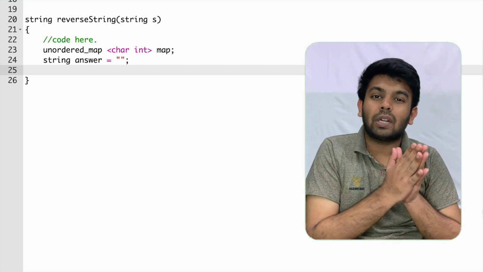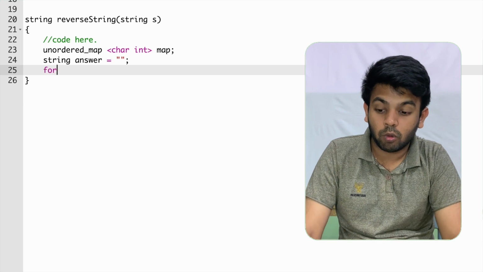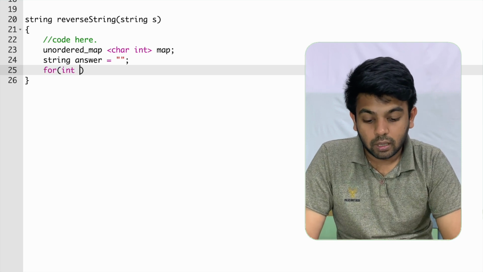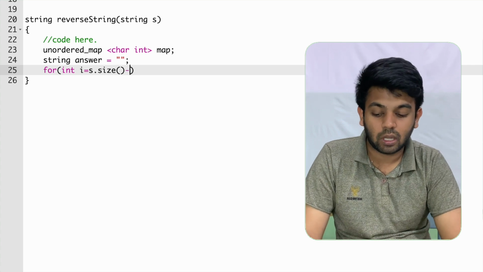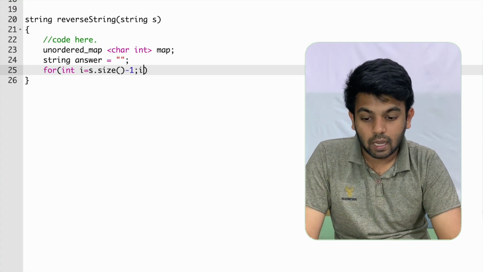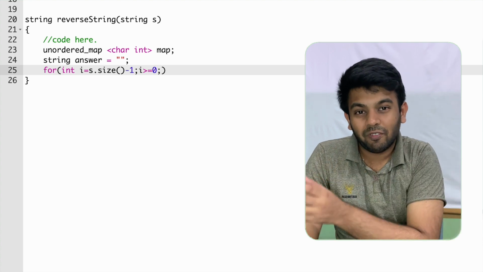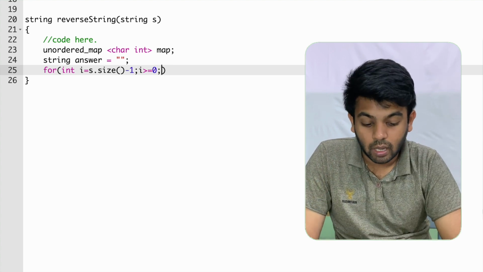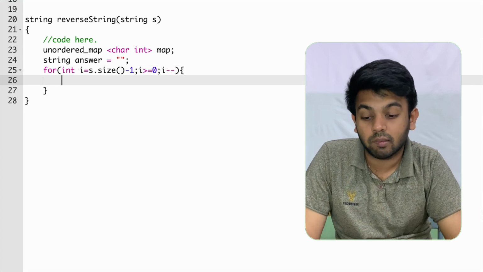Now we are going to traverse this given string in reverse. Okay, so I'm going to write a for loop for that. Int i equals s dot size minus 1, because we are starting from the last index, and i greater than or equal to 0, meaning we are going all the way up to the first character of the string, and i minus minus. You should be very clear with that because we are traveling in reverse, right?